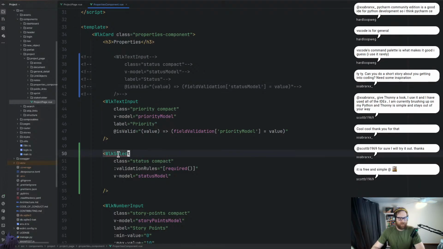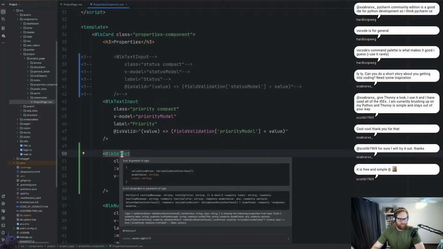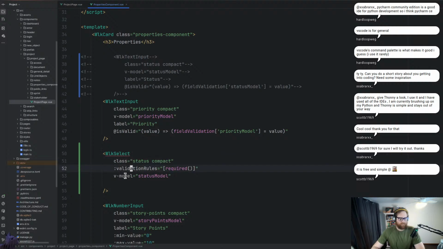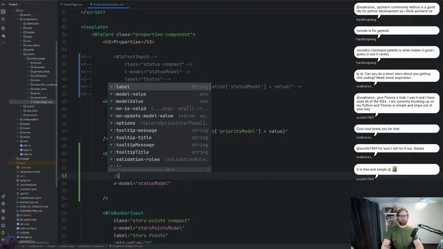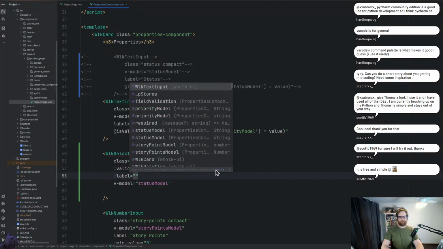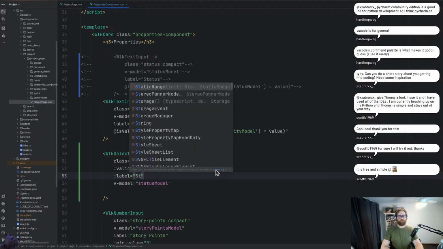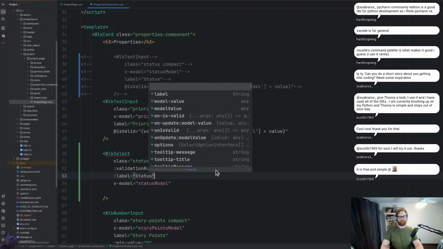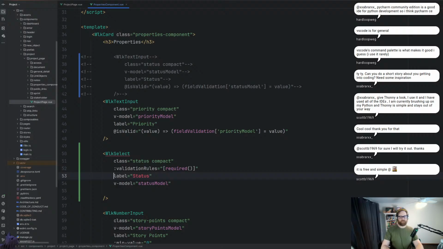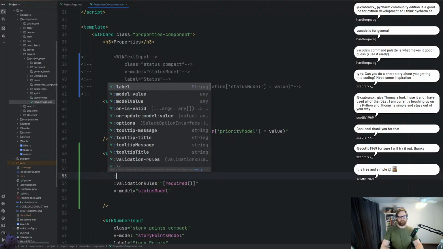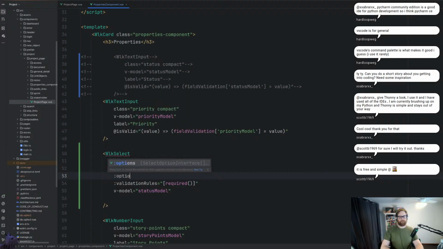Alright, so we've got a Welk select here. So we've got the class, we've got the validation. We'll need the label. This will be the same as before. This will just be status. In fact, it doesn't need to be like that. We can do it like that. And then it's the options that we want.